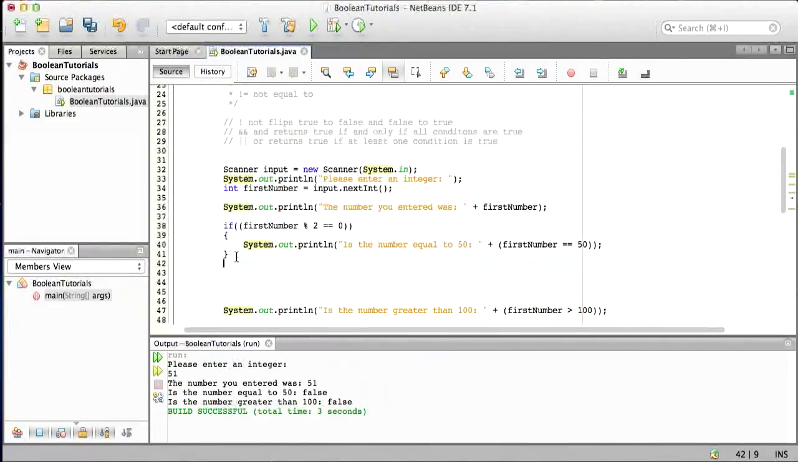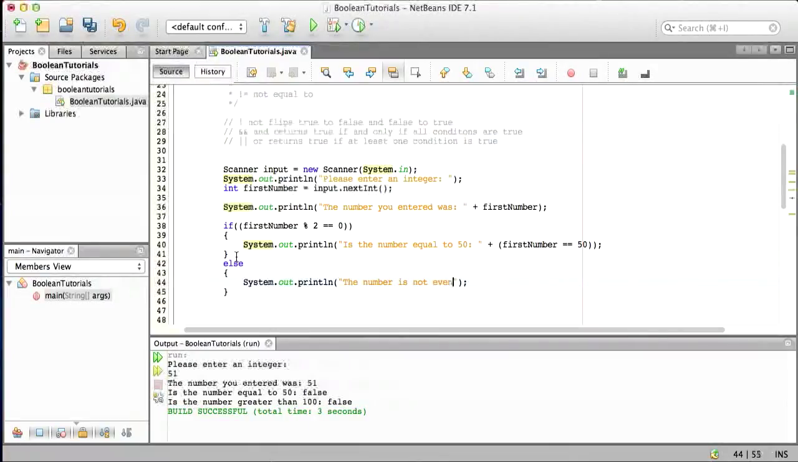If it's false, do something else. So you could do that by using an if-else statement. So let's say System.out: the number is not even.